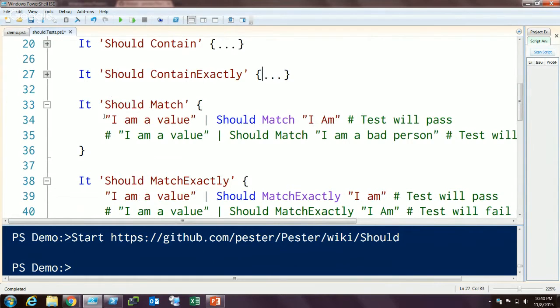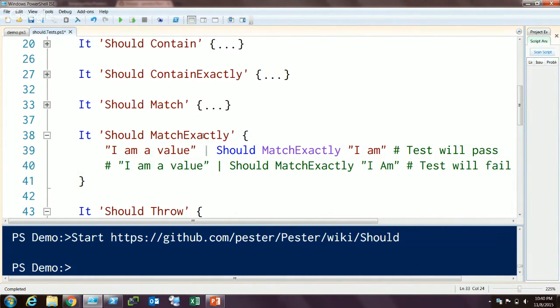Should match. And I'm back to values, right? This value, strings specifically, should match, just like your match keyword over the line. And I got should match and, as expected, should match exactly to make sure your cases are exactly what you wanted.